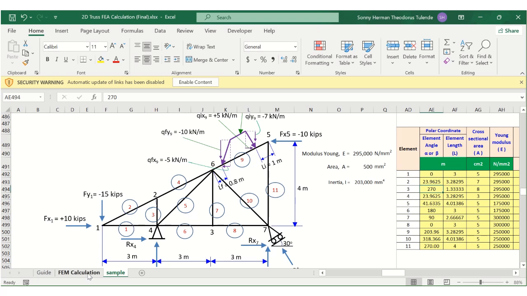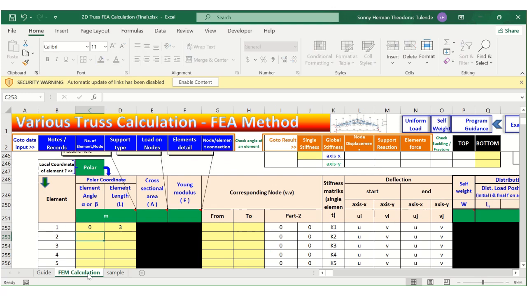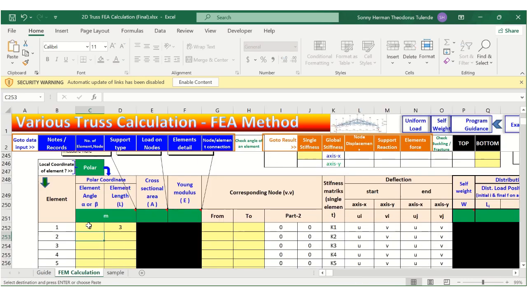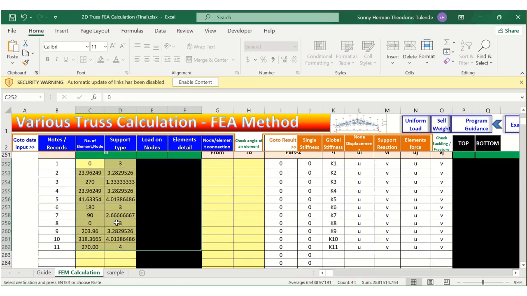To shorten the time, I will not input one by one, but I already explained how to get the angle and the length of each element. So I will copy the data of angle and length of the element here, also the area and Young's modulus. I copy and paste the data here. Okay, done.